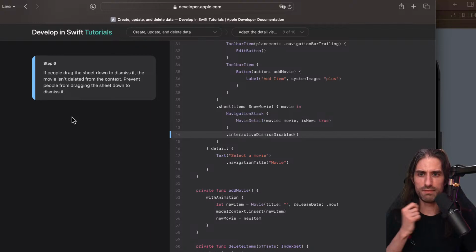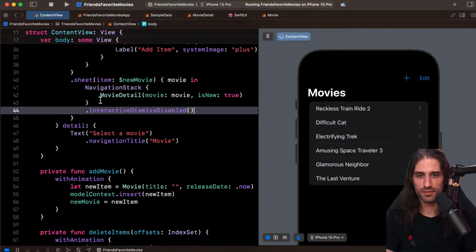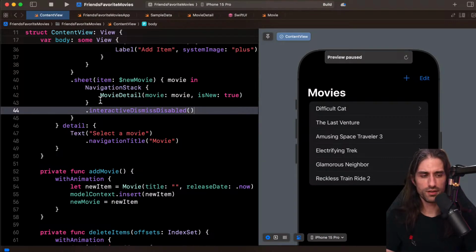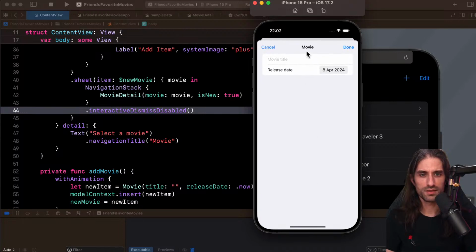And finally, if people drag the sheet down to dismiss it, the movie isn't deleted from the context. Prevent people from dragging the sheet down to dismiss it by putting the modifier interactiveDismissDisabled. So now let's go back to the simulator just to see what's going to happen. Okay, so now you can't close it like that. It's resisting.